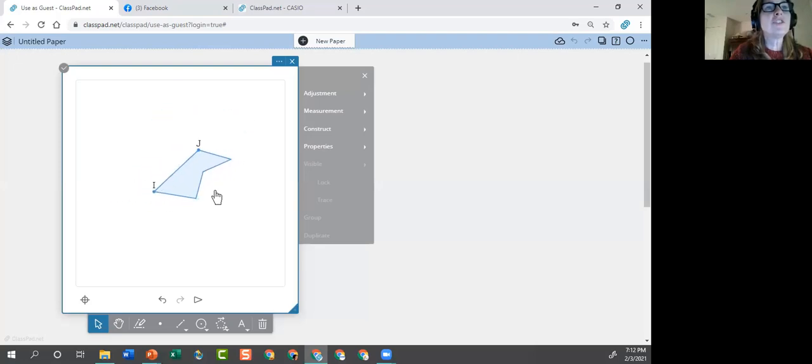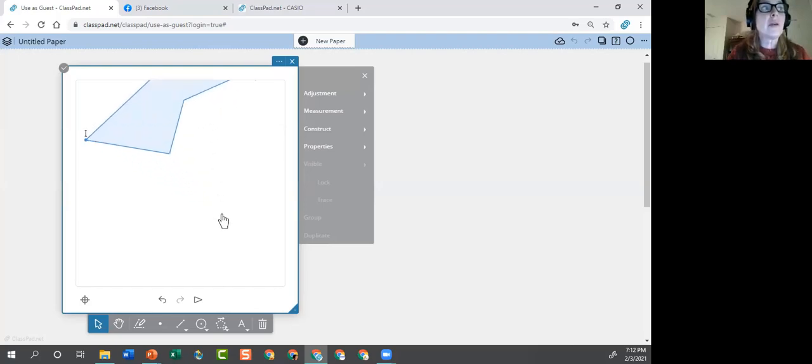So is the shape changing location? No, it's not changing location, but it is changing size. So that's different. So now you would compare this to the rotation and the translation. Those didn't change size, but they changed location. Those were called rigid. This one's actually changing its size. The sides seem to get smaller or they get really big. So this is what we call a dilation, which is not a rigid transformation because it changes the shape itself.